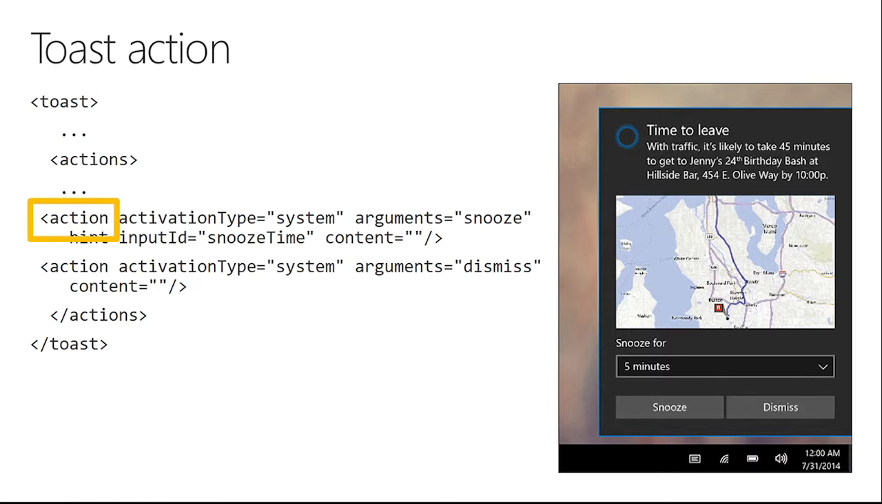Never have those over here. No, never. And here we've got the activation type equals system. So we're saying, okay, system, you handle this. It's a snooze time. The content is whatever they've selected. So that will then be handled by the system. And the dismiss is just to clear it as well. So there you go. That's the kind of example of that. That's the dismiss button.